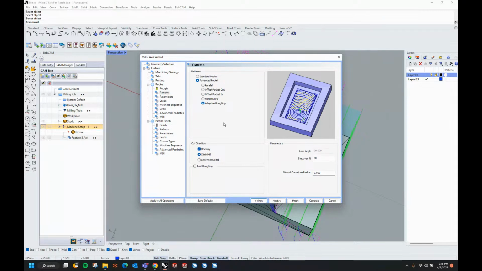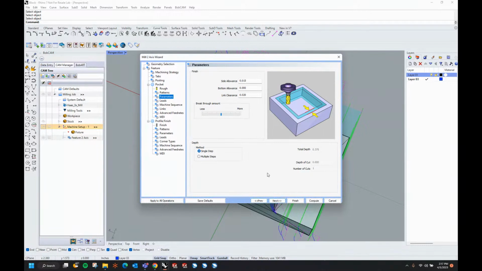But again, adaptive just means that it's trying to maintain constant tool engagement. So keep that in mind. And it's controlled by the minimal curvature radius. So that's the smallest radius you're allowing it to do. Your step over, which typically with high speed machining, you're going down to like a 10% step over. A lot of tooling will recommend something like that. And again, if you read the articles on the BobCAD website, you will understand a little bit more about the chip thinning and the formulas involved.